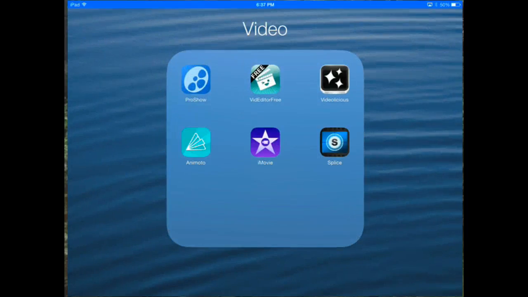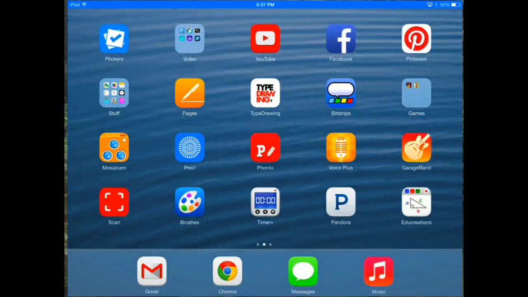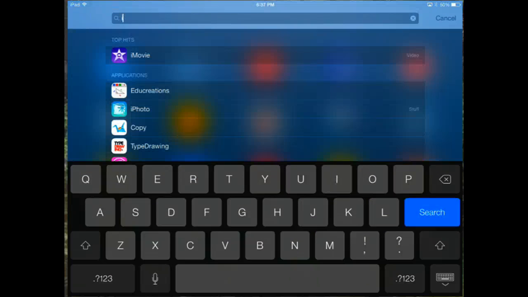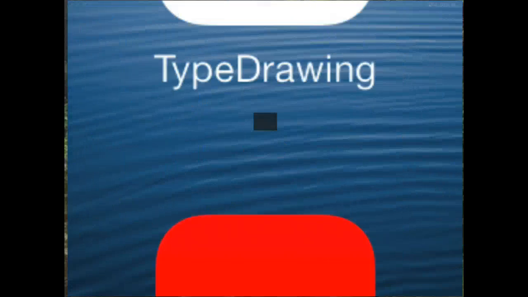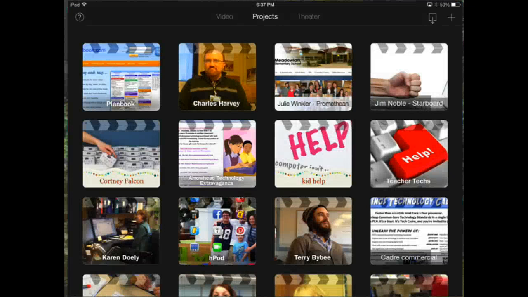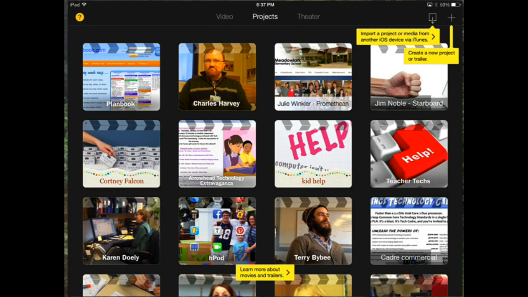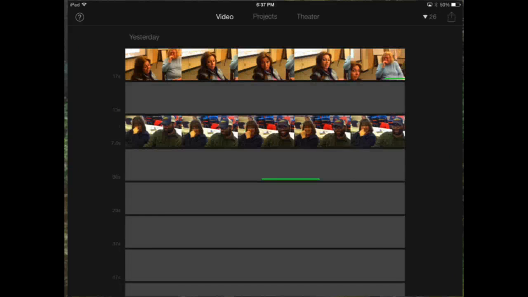I'm going to begin by launching the iMovie app from my iPad. If you can't find it or know where you put it, you can use the Spotlight search to find it. When the app opens, I see several options, the first of which is a question mark. Clicking on the question mark in any screen will give you some help options that may help guide you through the process. Across the top, I see that I have video, projects, and theater options.